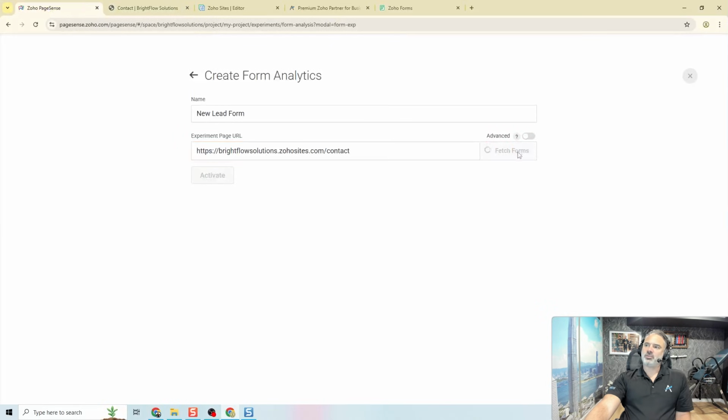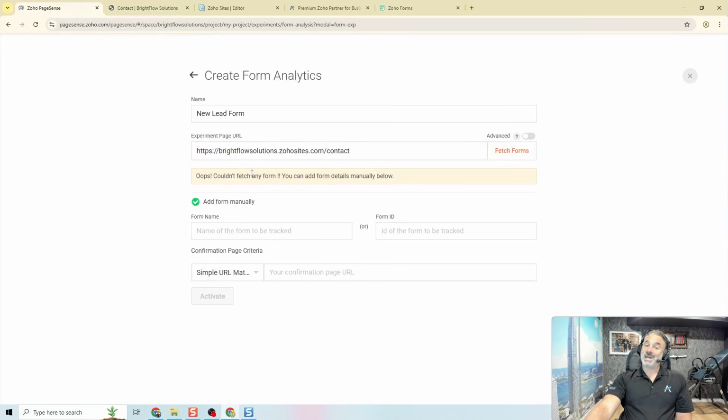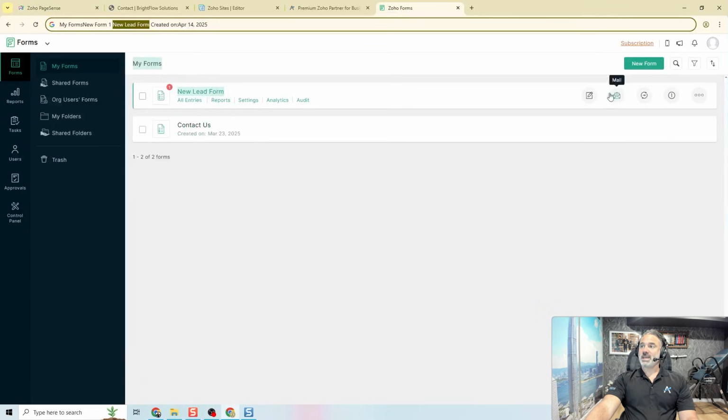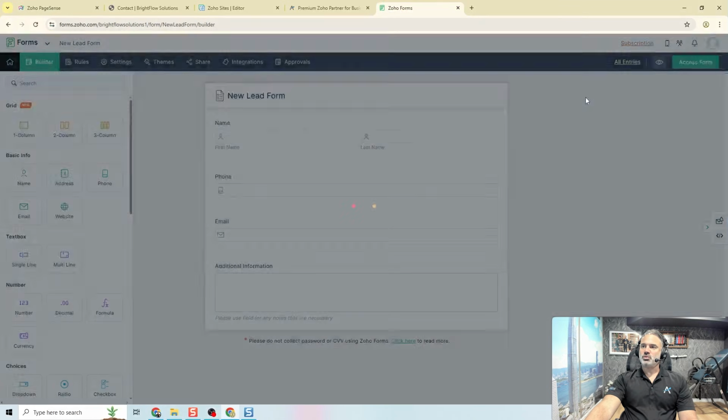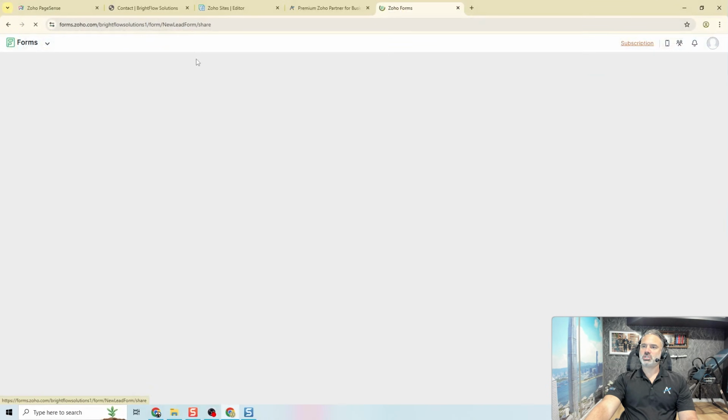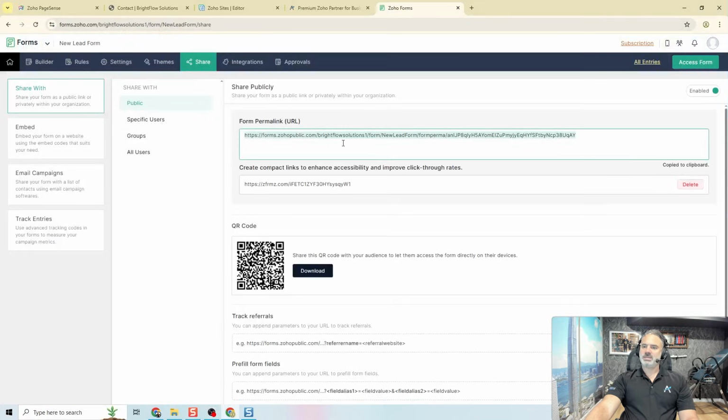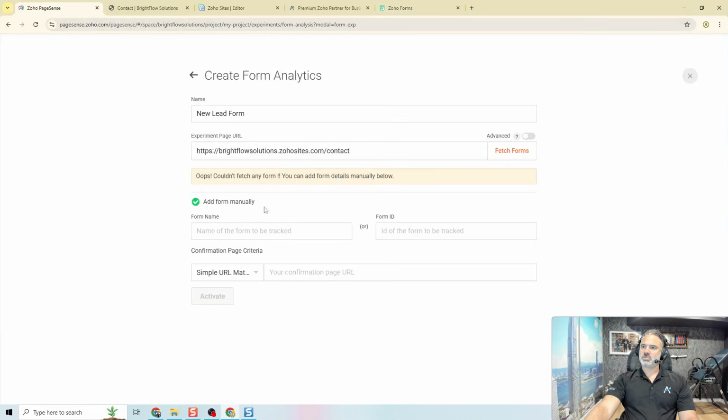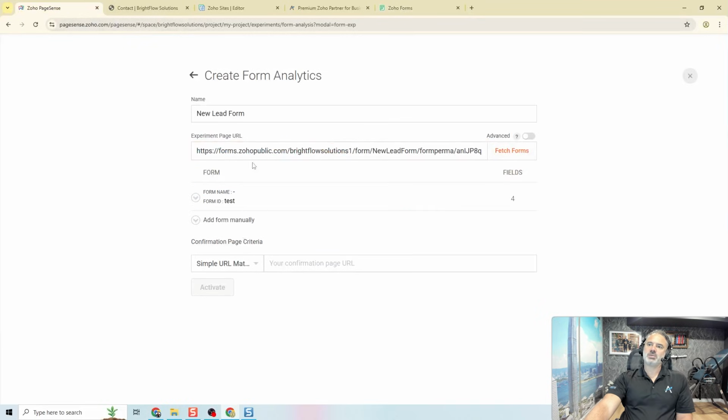If I click on Fetch Forms, there are no forms, because the form is actually that. So if I go to Zoho Forms, I click on Share. This is the form URL. If I paste that instead, and I click Fetch Forms, you will see that now it's catching it. The problem is I don't want it to follow the form directly. I want it to check the page with the form.